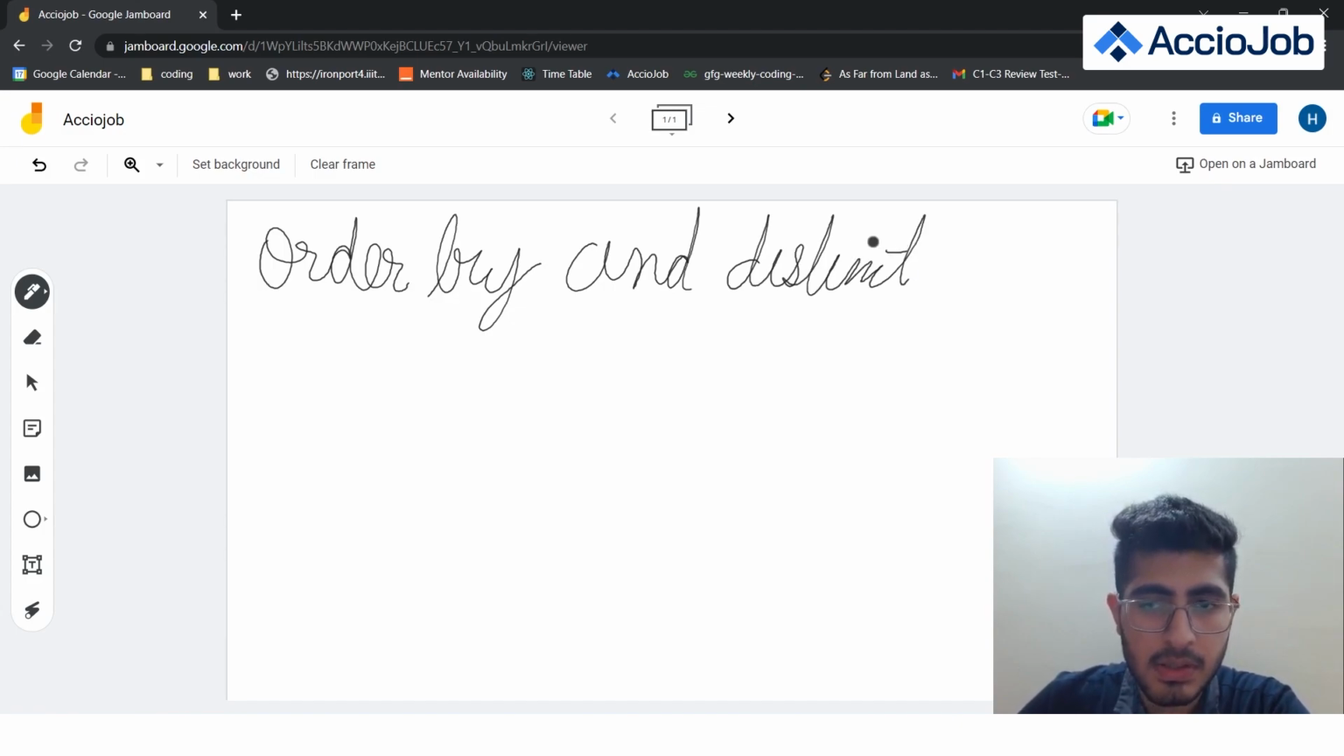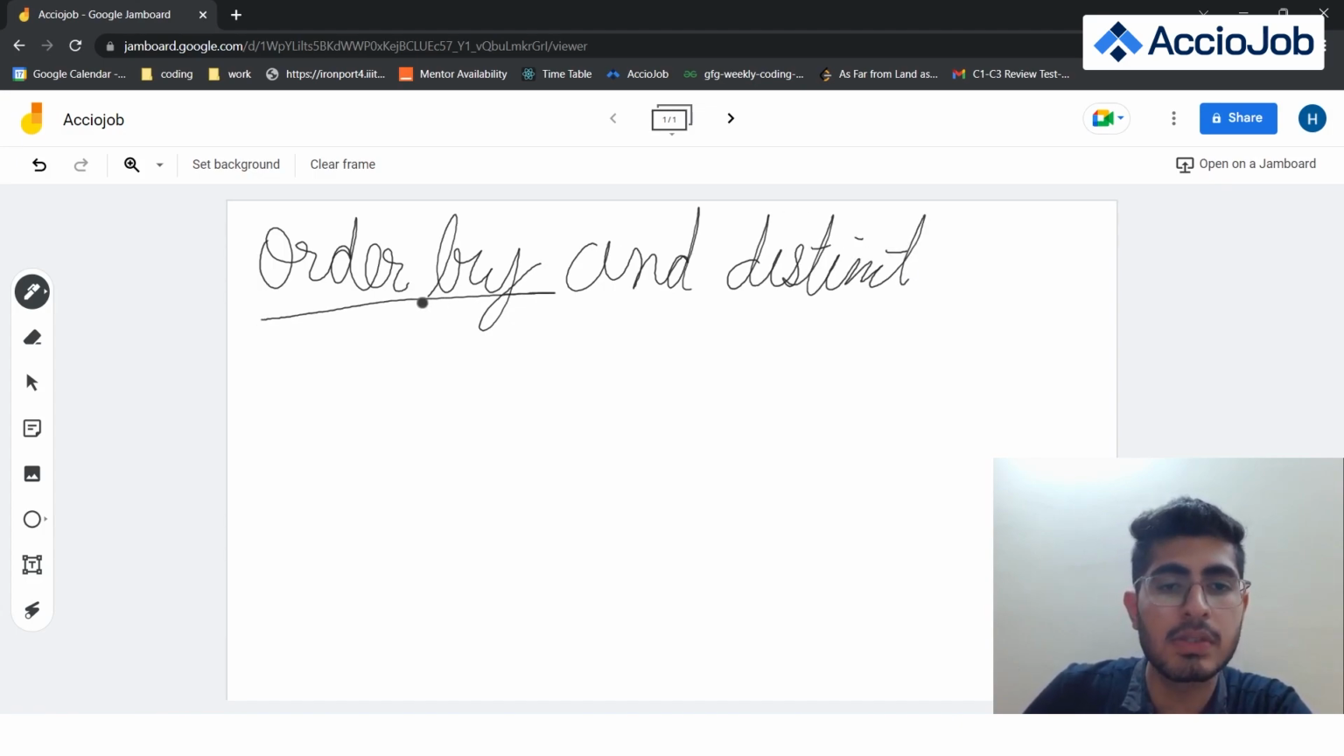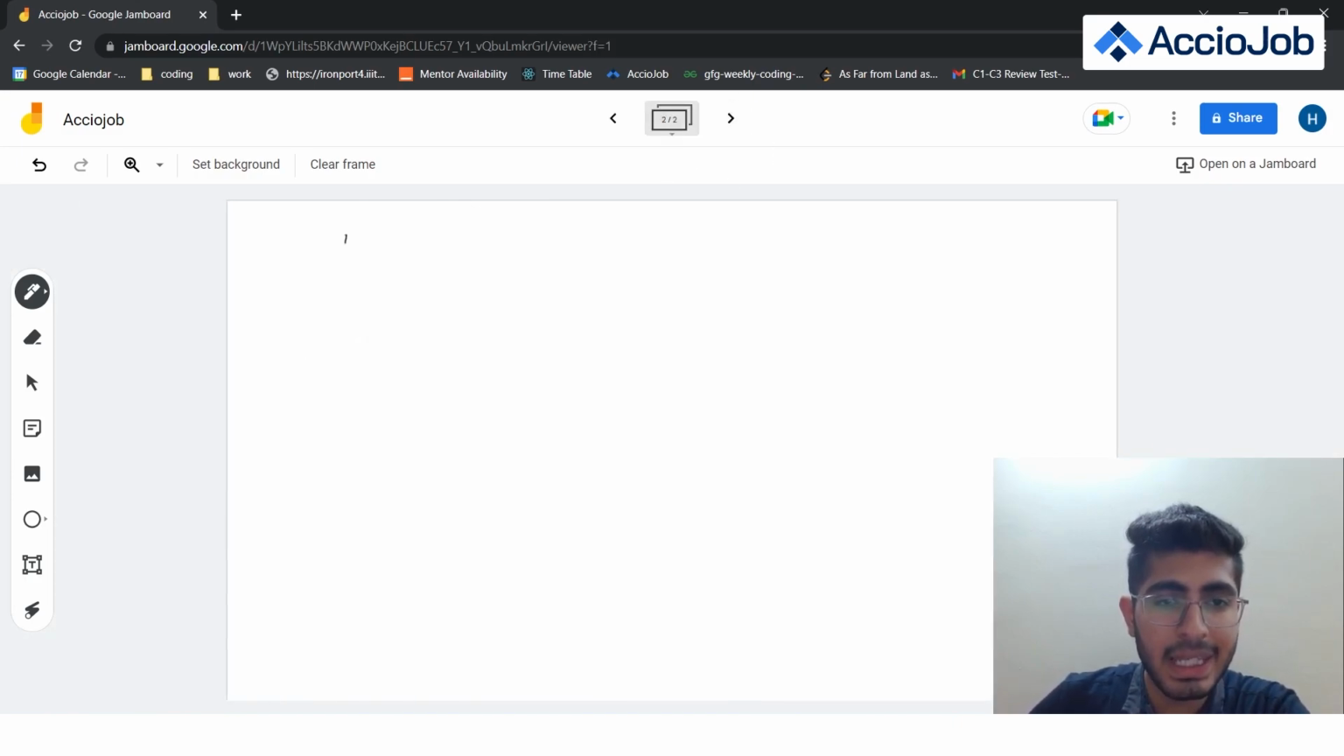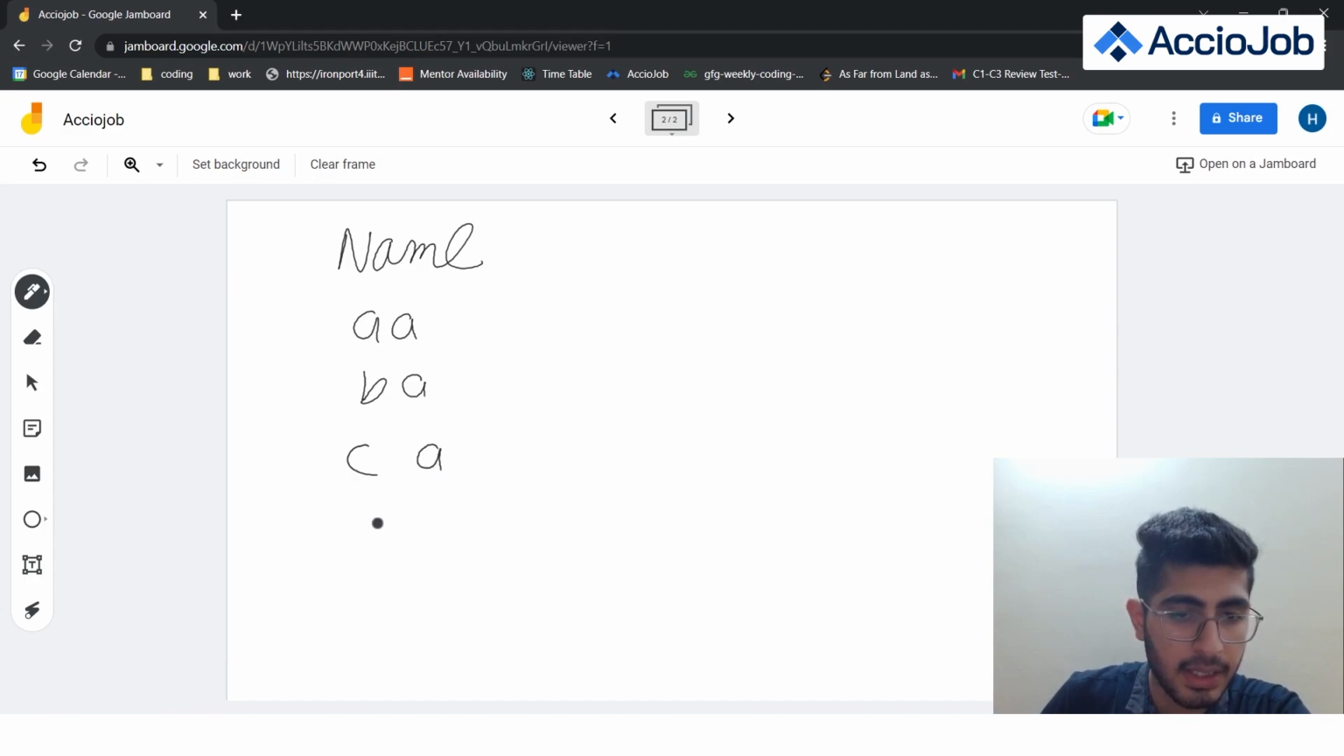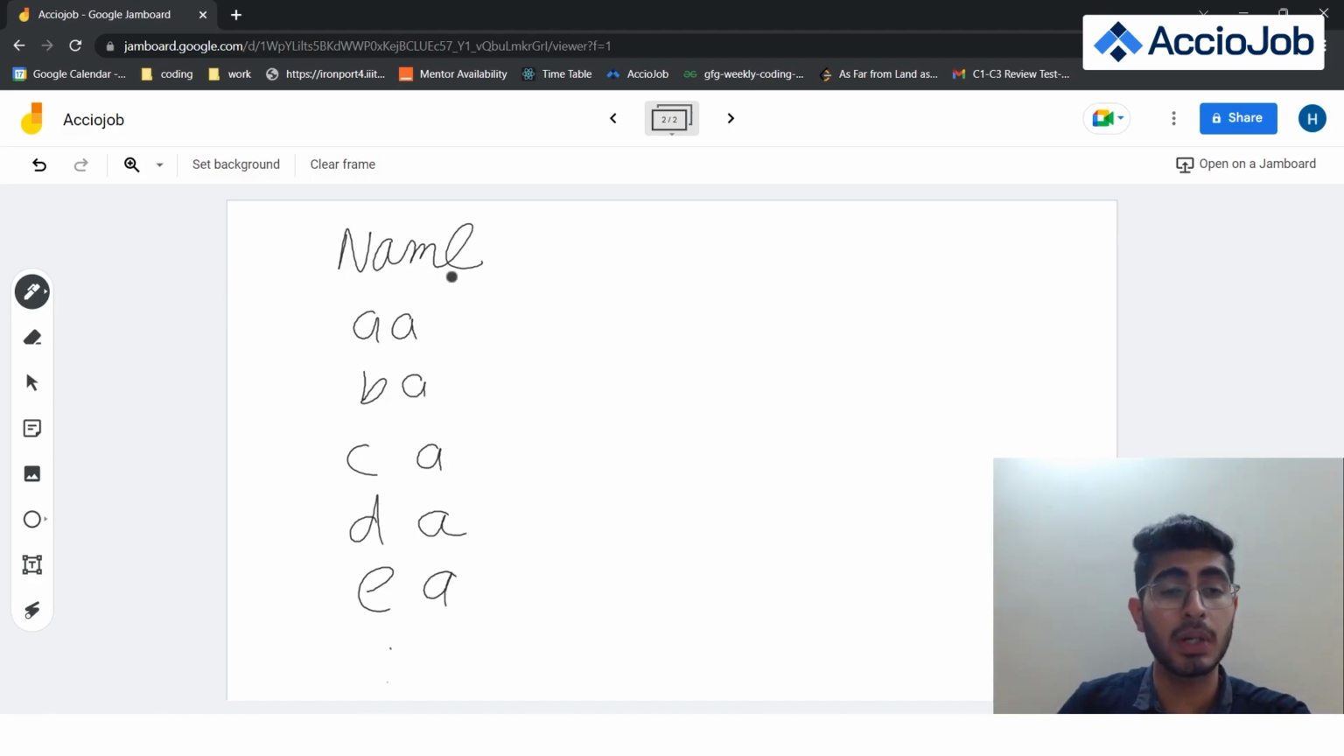So the first term is order by. Now let's understand what is order by. Order by is basically used to arrange any column in a certain order. Let's suppose you have a name column with the names AA, BA, CA, and then DA, and then EA, and so on. Suppose you want to arrange this column in ascending order. You might know that this is already in ascending order.